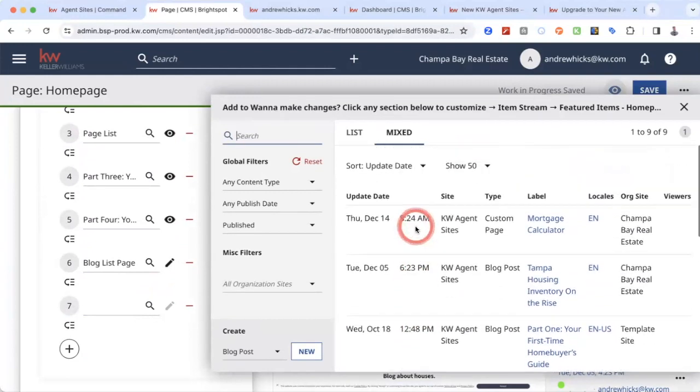And this is where that content management system piece comes in. So you'll notice this looks a lot more complex than the old agent sites. Does anybody think? It's way, way different, and it looks a lot more complex. However, it's really easy. This is just content that I've already created or content that's already on my page.